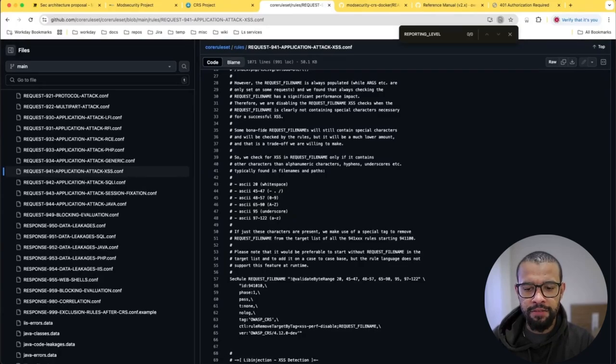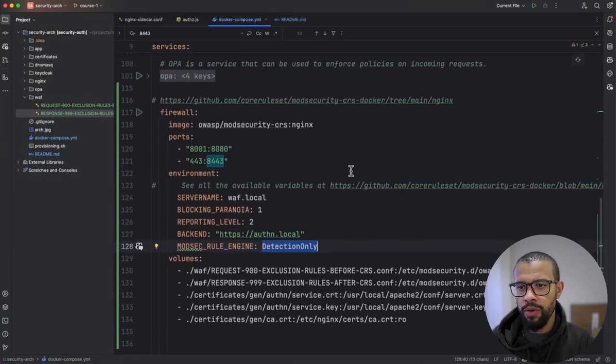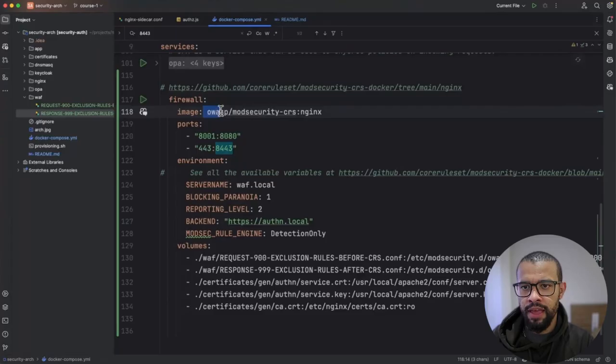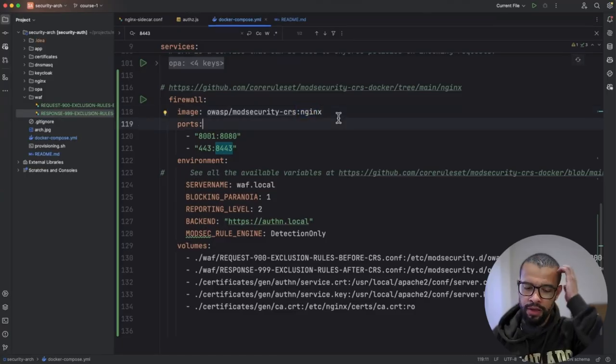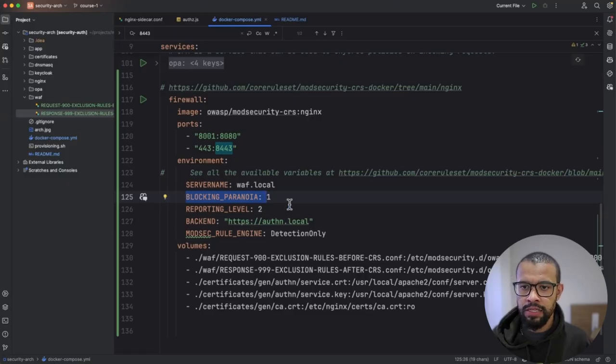So let's dive in and see how we can set up a new firewall in our architecture. I can see here that I have added a new service to our Docker Compose, and we are using a Docker image from OWASP. This one is for Nginx, but you could have that for Apache as well. And we have set here a small list of environment variables.